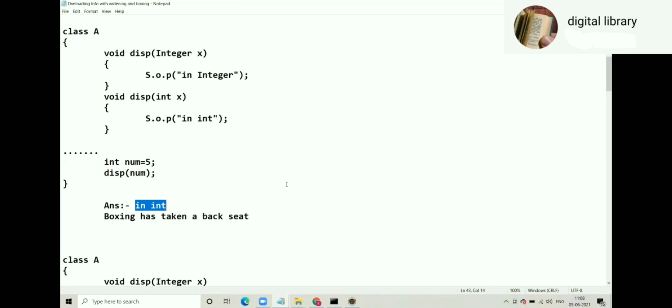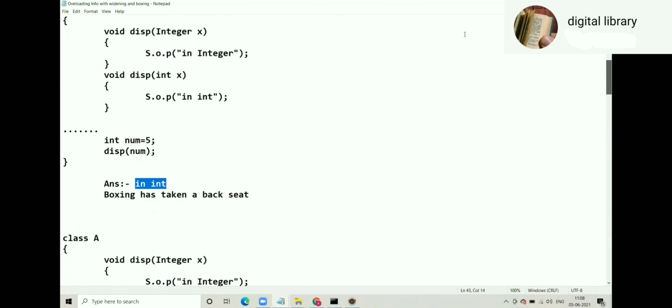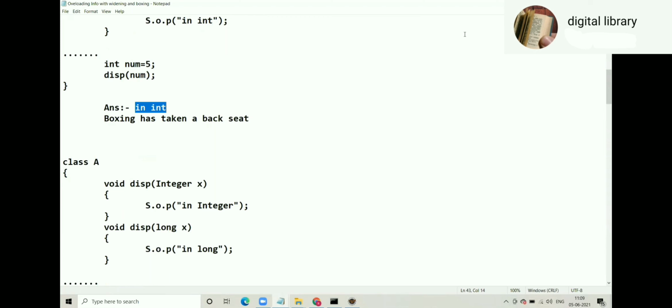Sir, your voice is breaking. Yes, sir. Just a moment. Just try to reconnect Bluetooth.